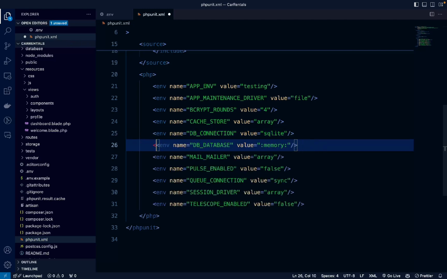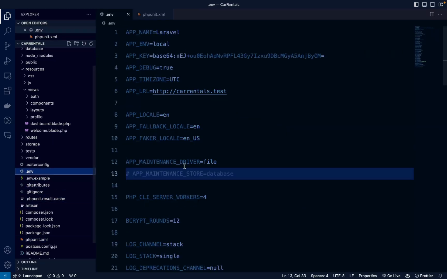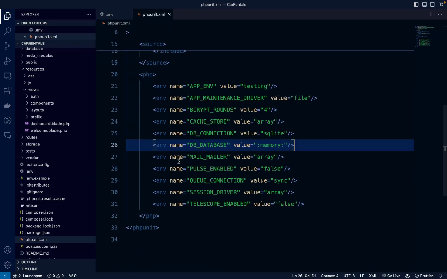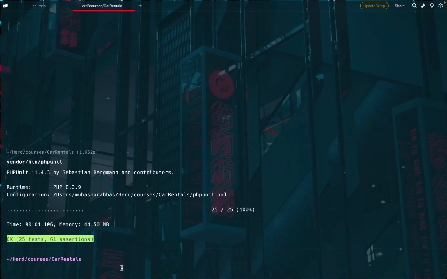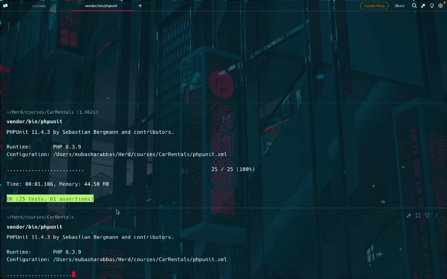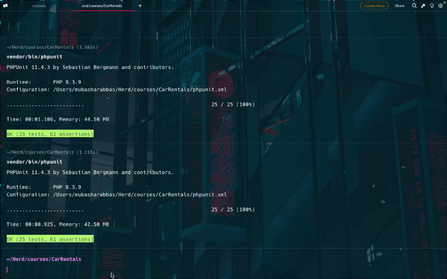Let me just bring this over here. Yeah, so just going to use an in-memory SQLite database connection, and it's not going to affect the actual connection that we defined here, so that when we run the migrations, it's not going to drop and recreate our database every time. So now if we run it again, yep, it works.